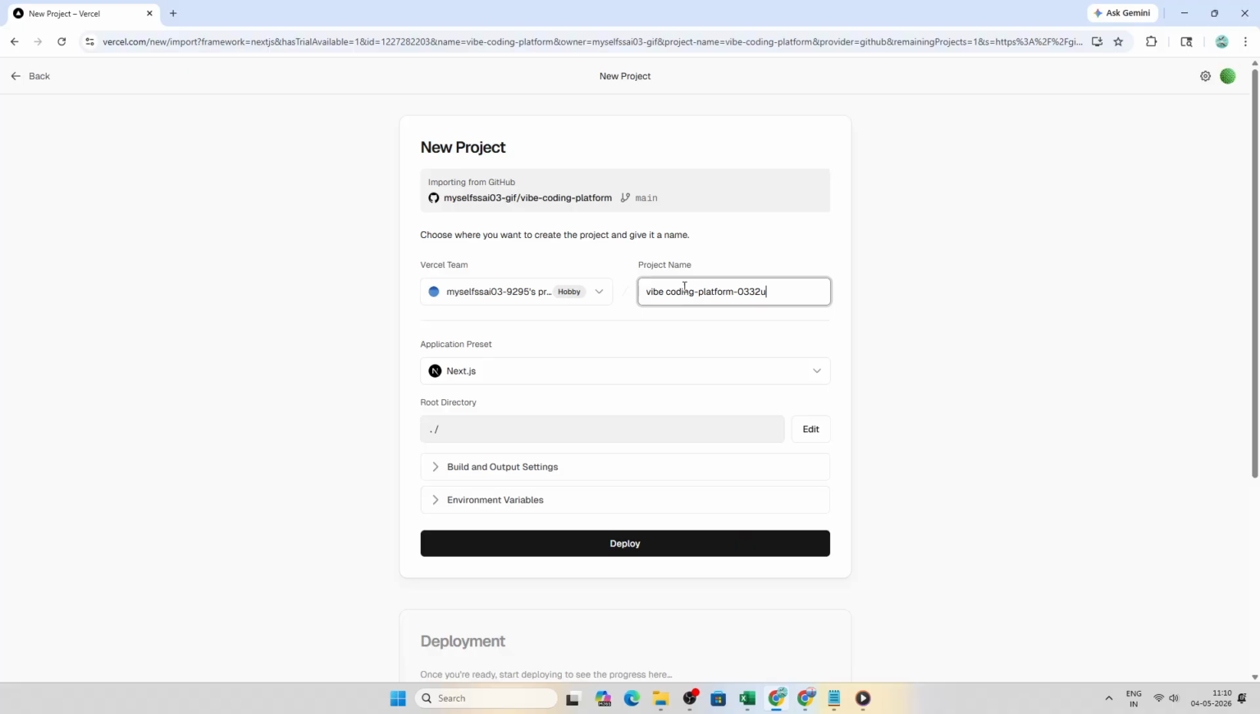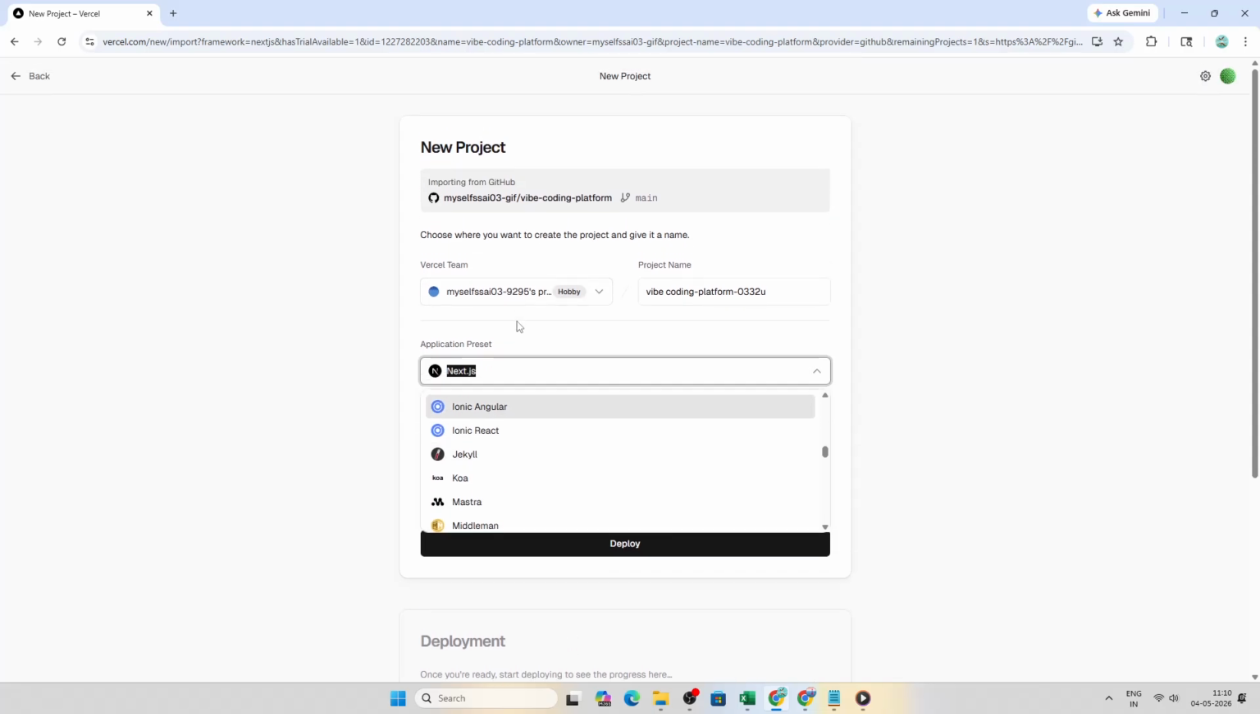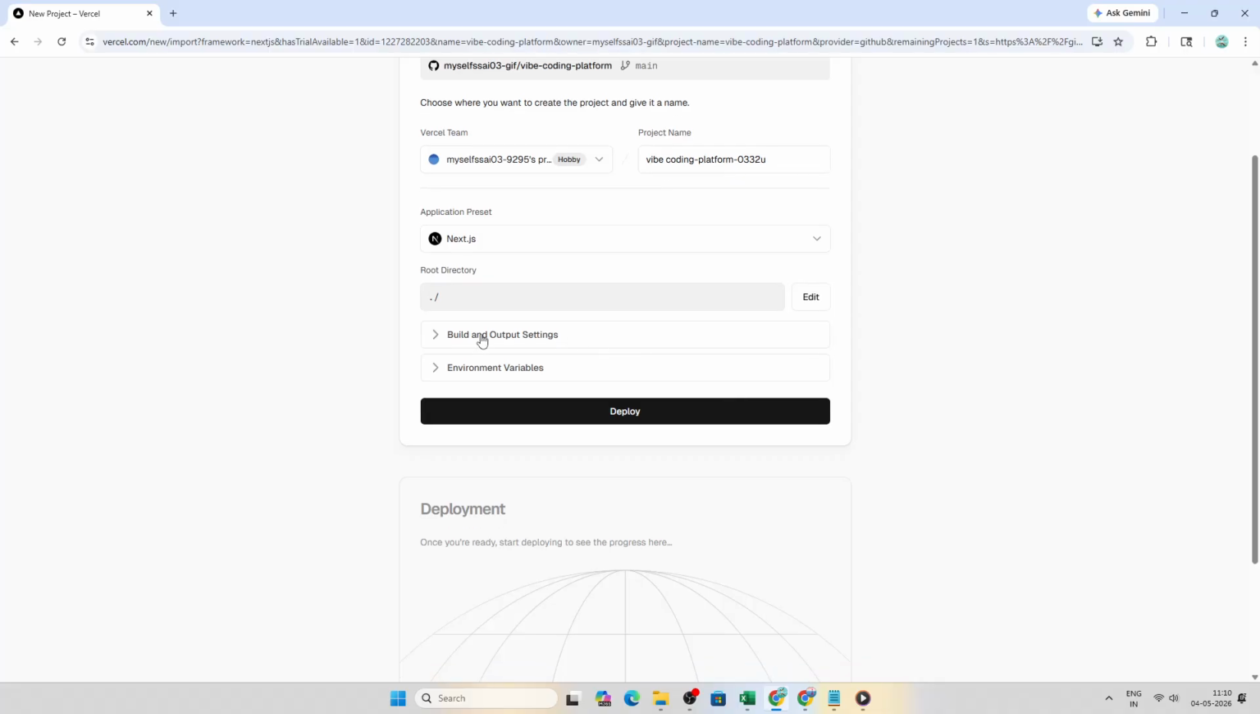For the framework preset, Vercel usually detects this automatically. Common frameworks like Next.js, Vite, and Nuxt are recognized out of the box. Double-check the detection. If it's not right, select the correct preset so Vercel applies the proper build and output settings for your stack.